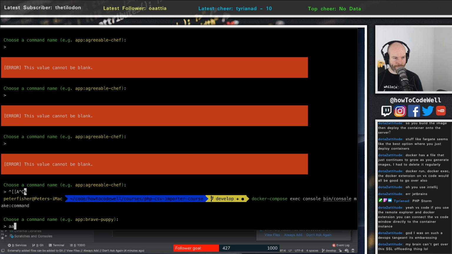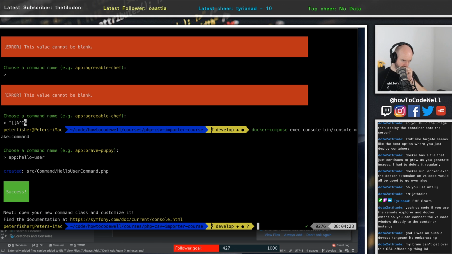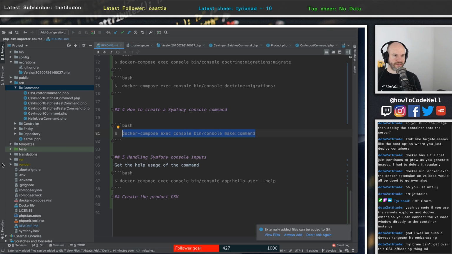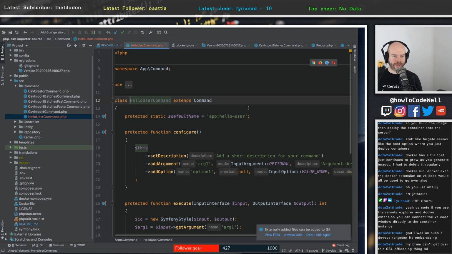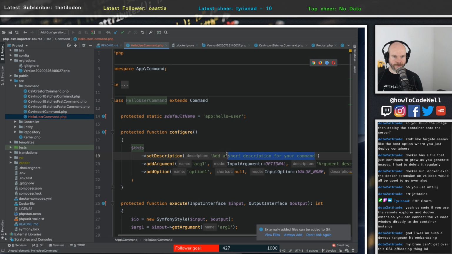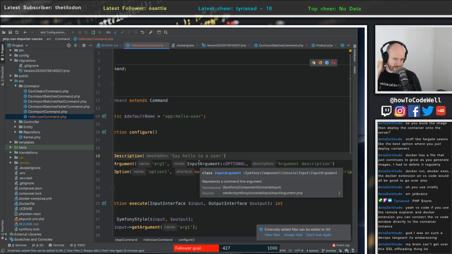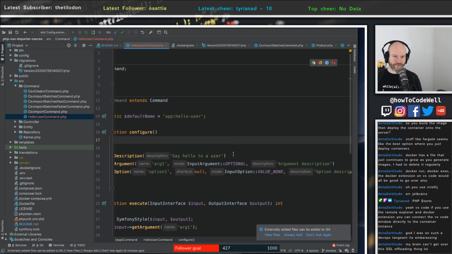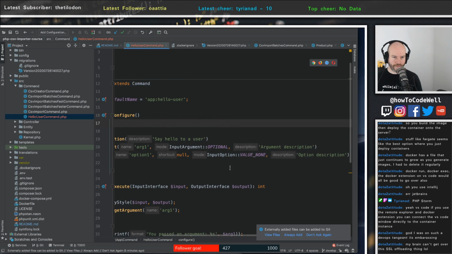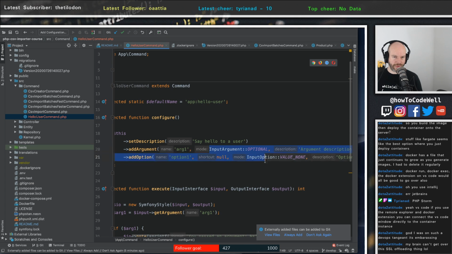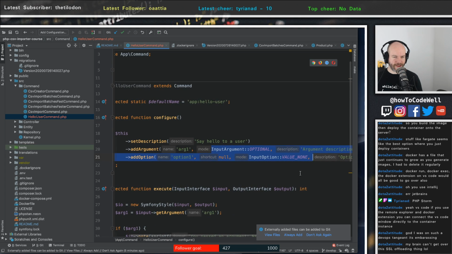Okay, so this is app. Hello user. And in hello user, we would have things like say hello to a user. And we would have something like, I would give different optional values and stuff.